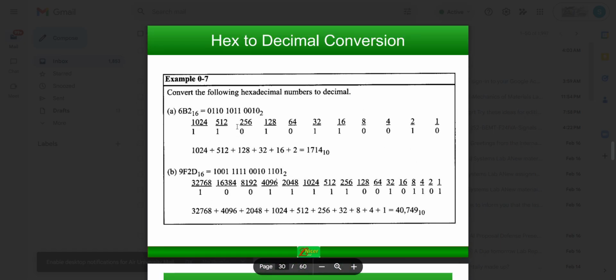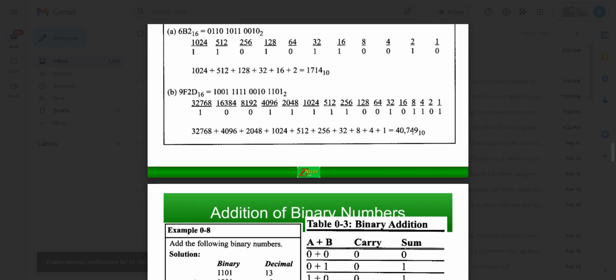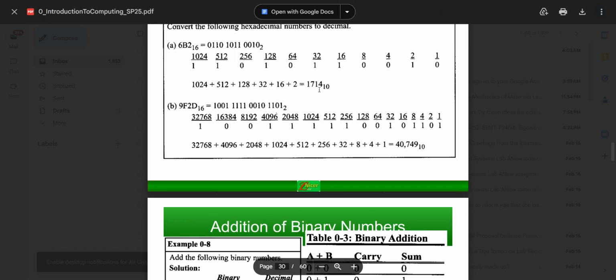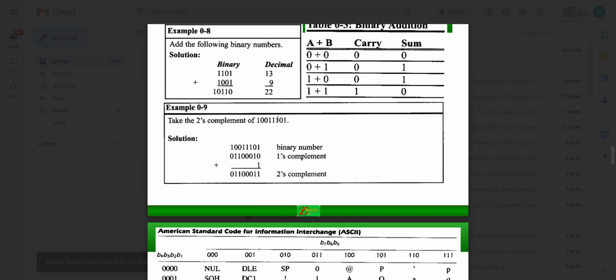Now it's hexadecimal to decimal conversion. 6B to the base 16 is equal to 01101011010 to the base 2. How does it come? 1024 is 1, 512 is 1, 256 is 0, 128 is 1, 64 is 0, 32 is 1, 16 is 1, 8 is 0, 4 is 1, 2 is 1, 0. And when we add them, we get 1714 to the base 10.